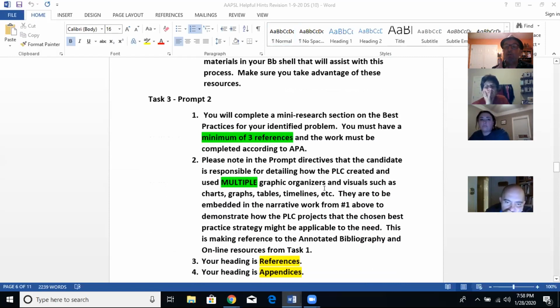So you're doing 2 things. You're doing an annotation of 5 regular resources and 3 online resources. And then you're going to do a mini research paper in prompt 2, with a minimum of 3 references, still on best practices talking about your identified problem. And this is where the graphic organizers are going to be put in there, and this is where you refer back to those online resources and those things that you have identified. It all ties together in your annotated bibliography.